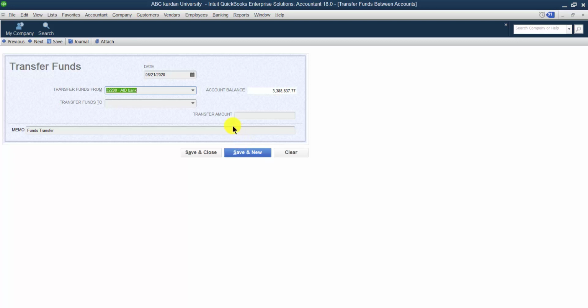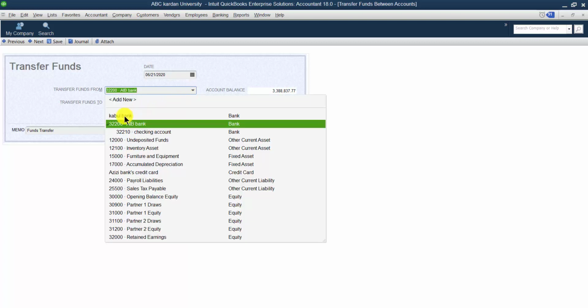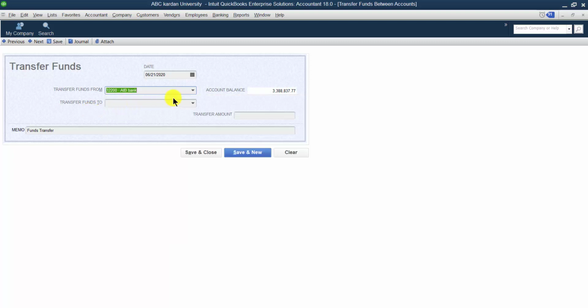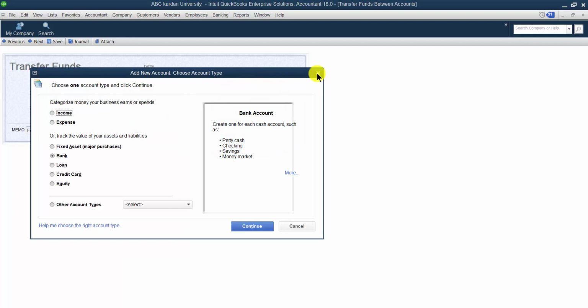This is the amount. But usually we use this section for the purpose of transferring funds from main bank account to our checking account, or we can say from main bank account to our PT cash account, right? For the purpose of creating a PT cash, either you can create it from here, or otherwise you can go from the chart of account, you can create it. This is also chart of account. So if you want to create a PT cash account, what is the PT cash? You may know what is the purpose of PT cash.